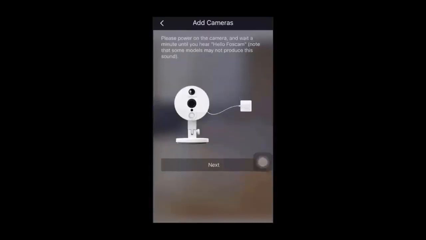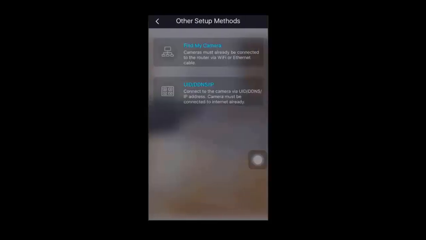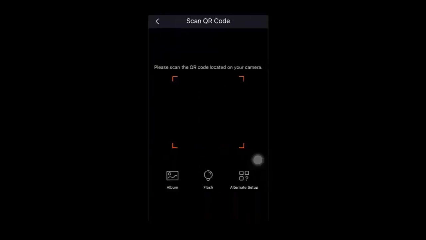Tap on the plus icon and tap Next. Here you have three options on how to add the camera. You can scan the QR code, search for the IP and LAN, or manually add the camera via DDNS, IP, or UID. Method 1. Scan the QR code.